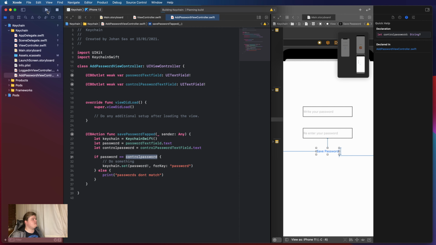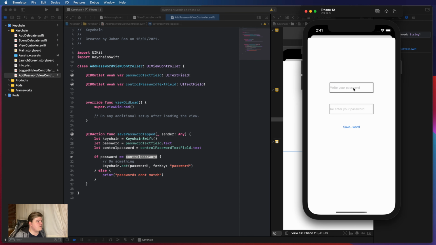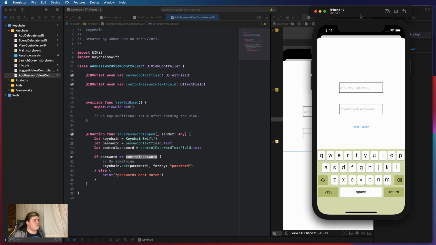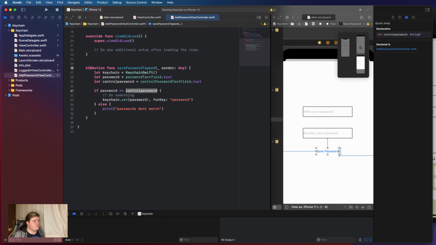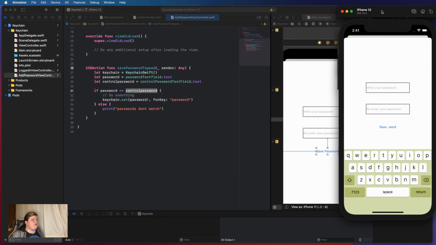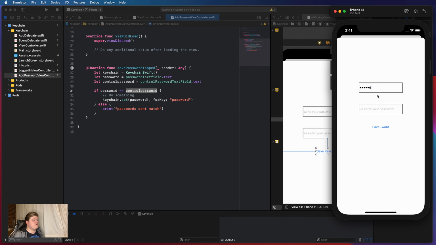So let's run this. Okay, let's click on add password and see what happens. First, let's open this one so that we actually can see what happens. So let's go back and write something. Let's write 1 2 3 4 5 6 and 1 2 3 4 5 6 7 8. Let's check. Okay, as you can see in the console we get passwords don't match.